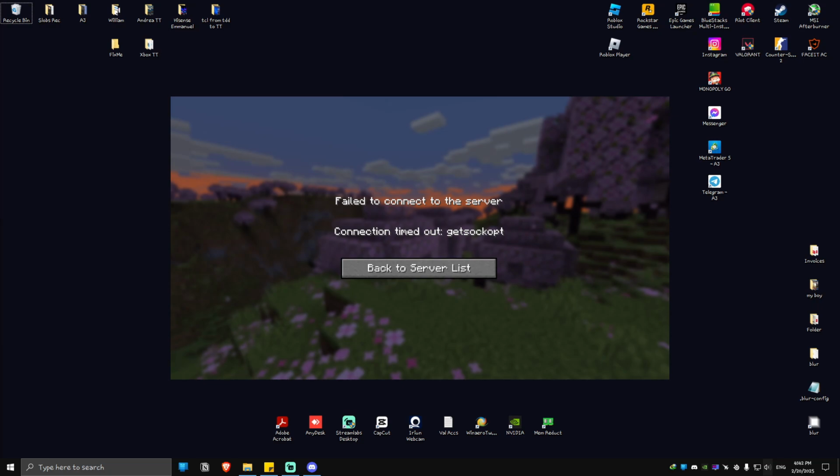Today I'll be showing you how to fix the Minecraft connection timed out error, getsockopt. Well, it's pretty easy to do. You're going to want to make sure that your internet is properly working.